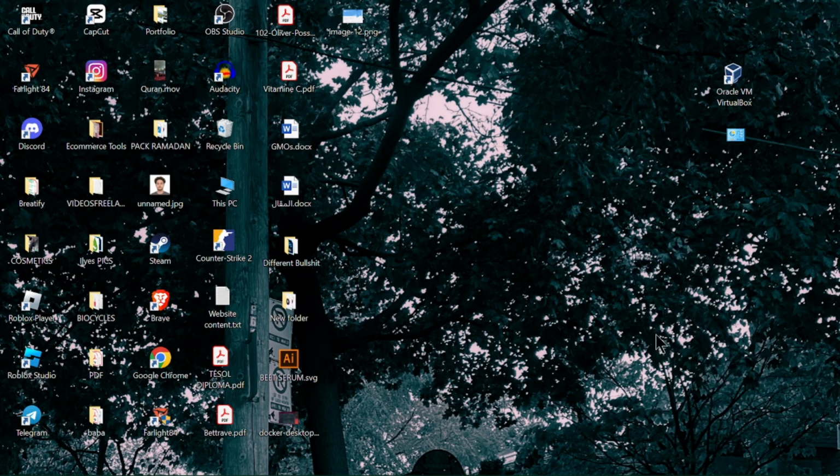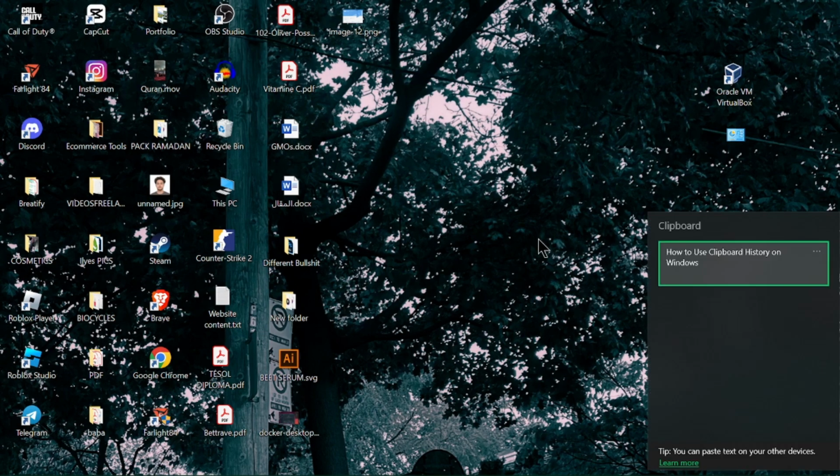Press Windows key plus V to open the Clipboard History prompt. If it's not enabled, you'll see a message prompting you to turn it on. Click Turn On to enable Clipboard History.